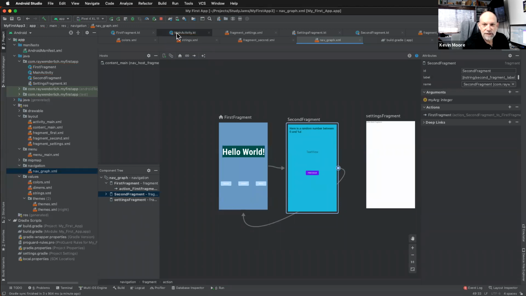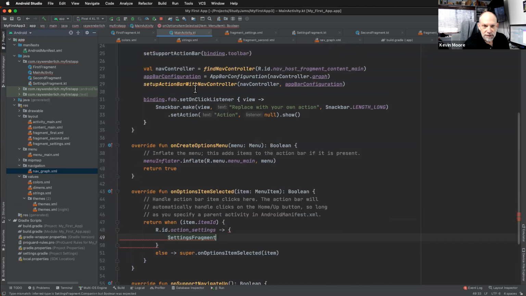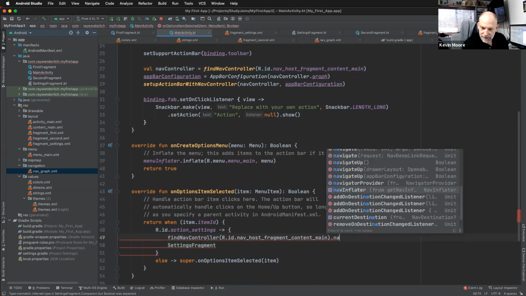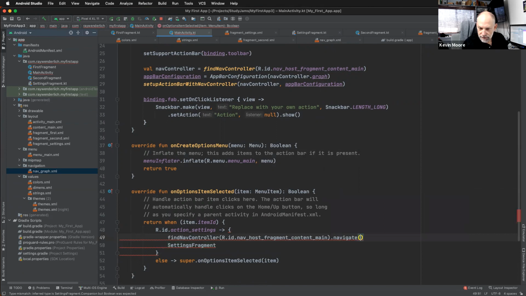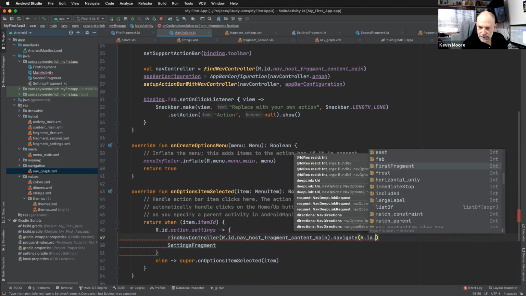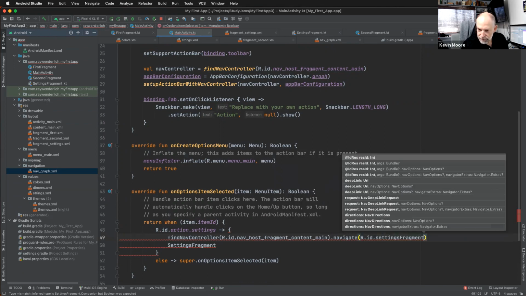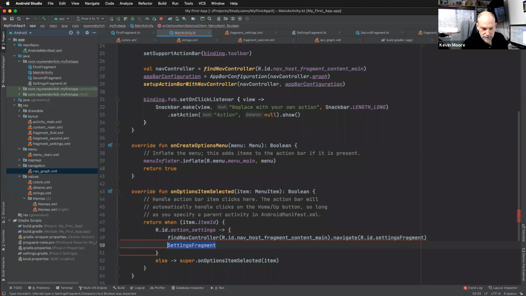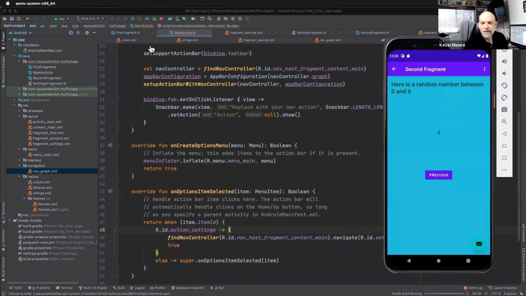And again, I don't know if this will work, but one of the things we could do is say, find navigation controller, and we'll say navigate. And we'll just say navigate, and we'll do r.id.settings fragment, and then we'll return true. And let's just go ahead and see if this works. I didn't do this in practice, so I have no idea if this will work, but it might be kind of fun just to play around with and see.